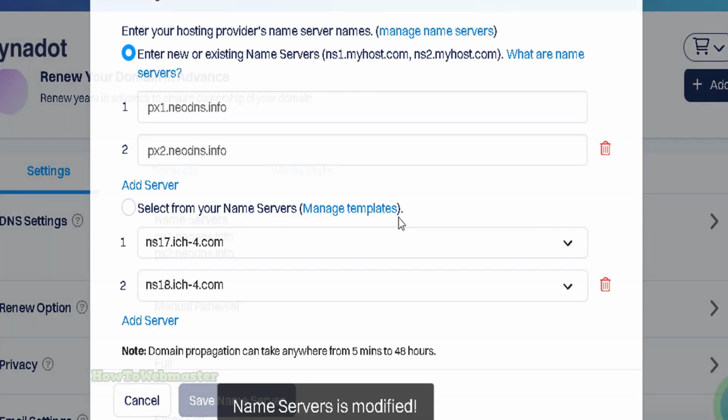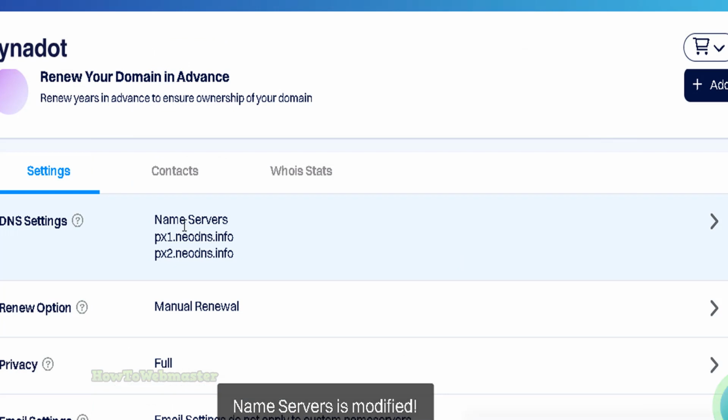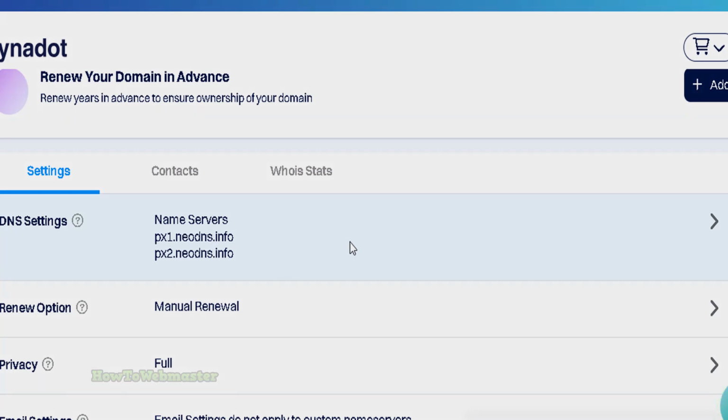And let's save the name servers. So these are my new hosting servers. Once you set this, it can take about a couple hours before you can visit your domain, and it will be shown at the new hosting server.